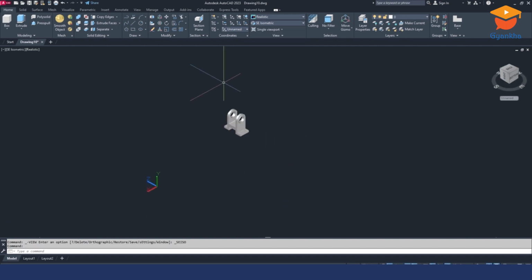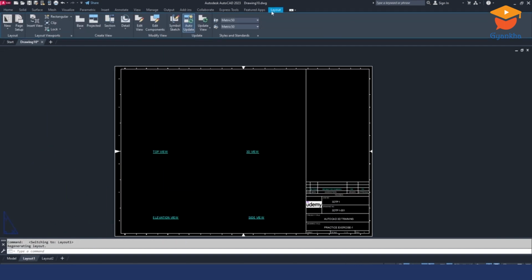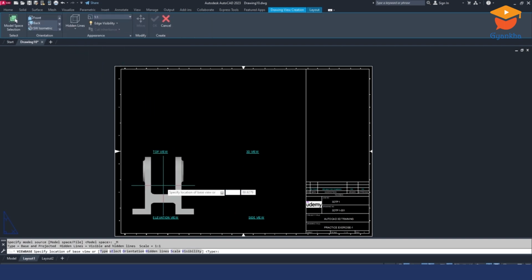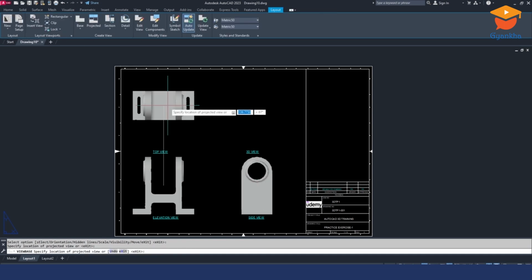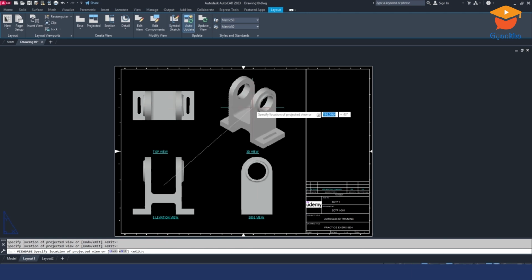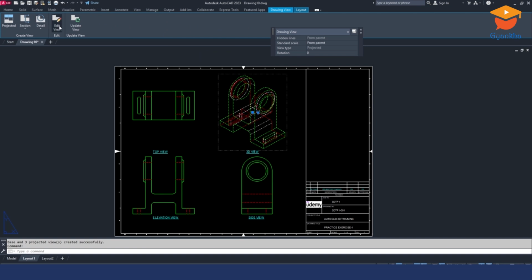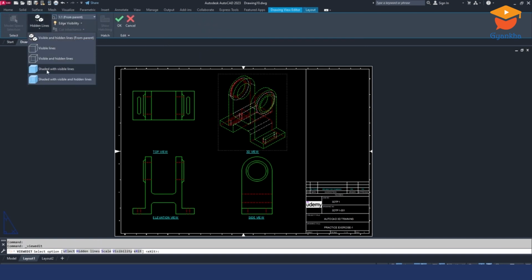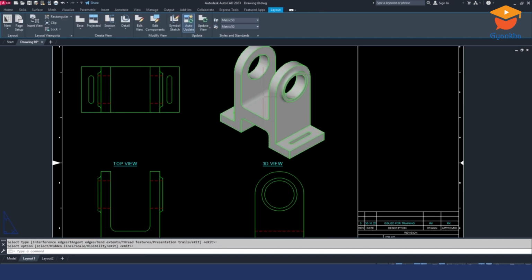Next this one we can arrange inside the layout. Just go to the layout tab, select base and select from model space, arrange this one, press enter, repeat the same at this location and this location and place it here, press enter. Here it is. Select this one, go to edit view and select shaded with edges. Now you can see this line we don't want, just go to the visibility, tangent we don't want, no, then press enter, and you will get this one.